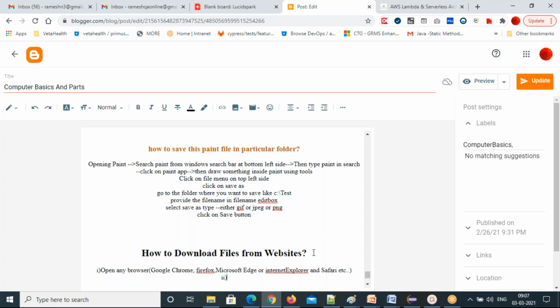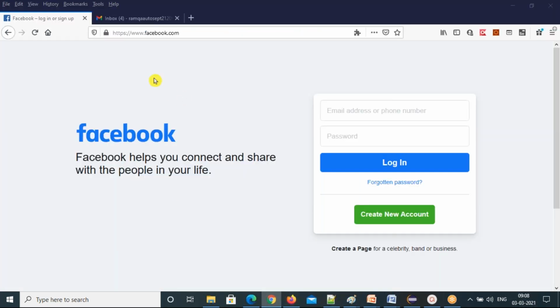So type the URL, type the website URL in the address bar, in the browser address bar. What is the browser address bar? This one is the browser address bar. Okay, this part is called address bar. So let me open. I am opening a Firefox. This is the Firefox symbol.